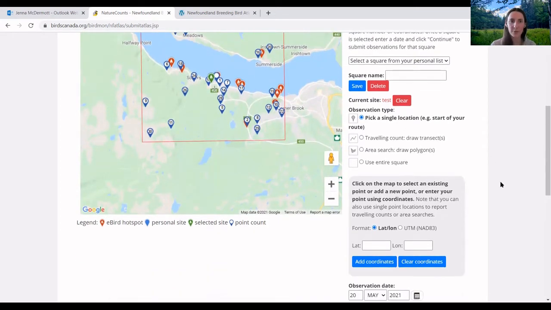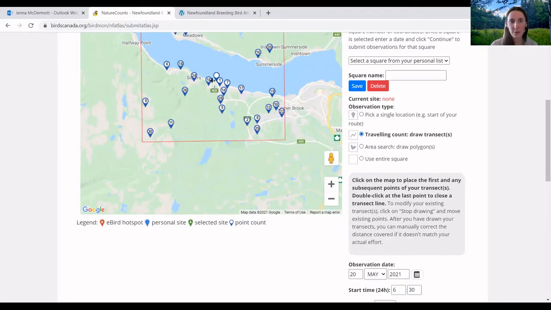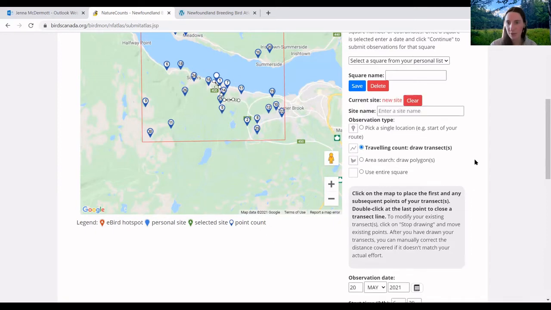If you're doing point counts, you have a couple of options of how you're going to enter them. You can either enter one checklist for each point count if you're not doing general atlasing between them, and then you'd choose pick a single location. Or alternatively, if you're doing, say, a morning of point counts, and you're going to spend a few hours doing them and your general atlasing between them, you can pick traveling count. And then you can sort of draw your route of where you went to, and then you'll be able to put in the point counts later. So we'll just leave it as traveling count right now.